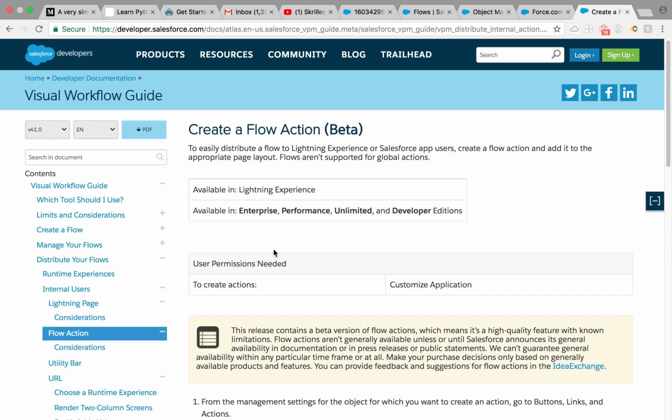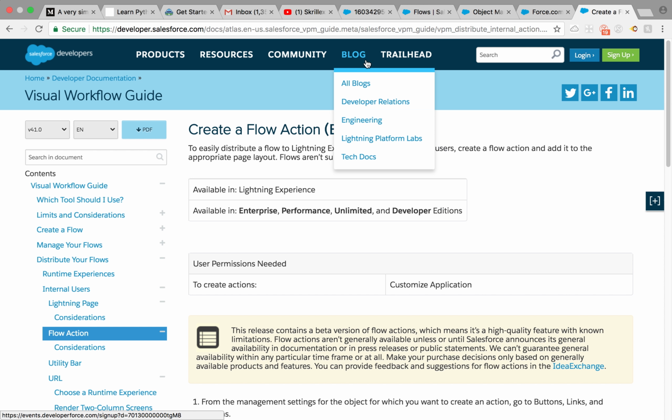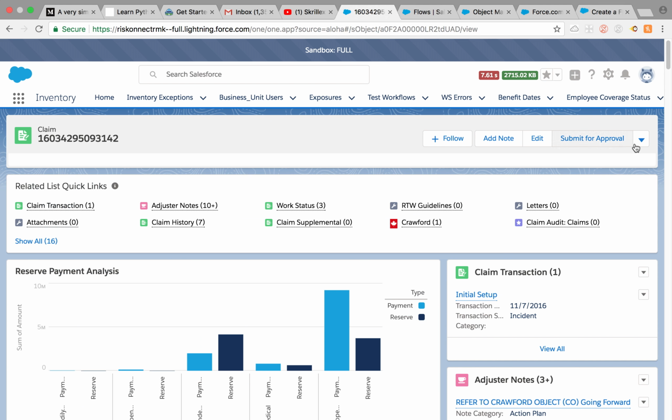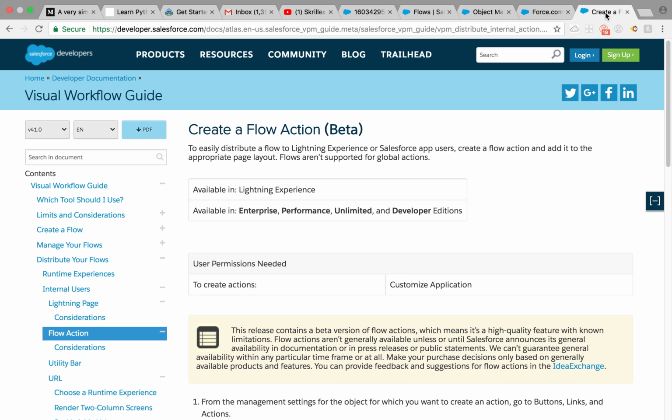So that's the flow action, which we saw just now, very straightforward. But if you are planning to use this, make sure you do a lot of testing, because while I was using this, I came across a lot of issues. It didn't work as expected in some scenarios. So please do a lot of testing when you use the flow action, since it is in beta. Next one.